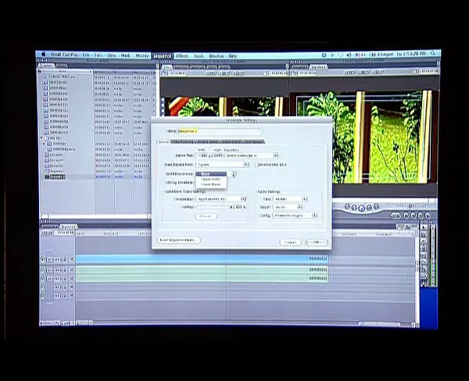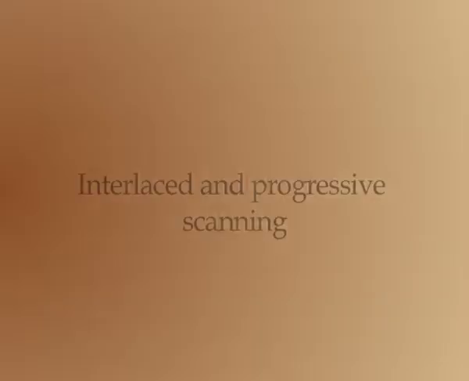Let's see the options in field dominance. We have an upper field and we have a lower field. What are upper field and lower field options? You must have heard about video being interlaced and progressive. In some cases you see 1080i written. In some other cases you see 1080p. What do I and P stand for? I stands for interlaced scanning and P stands for progressive.